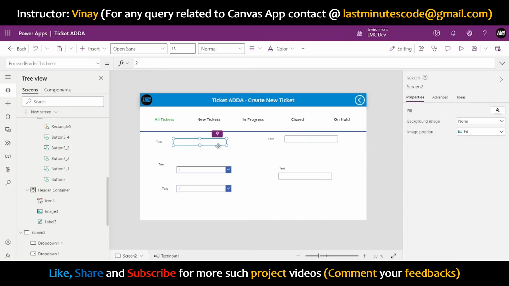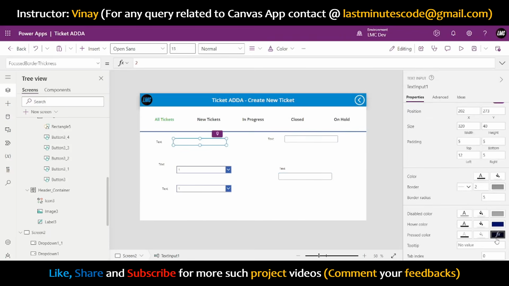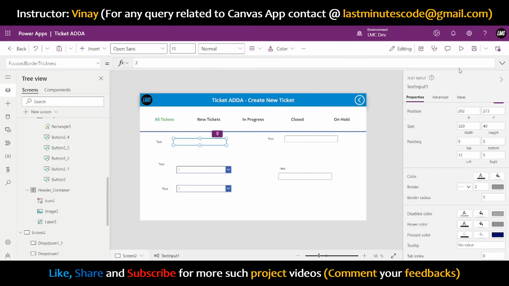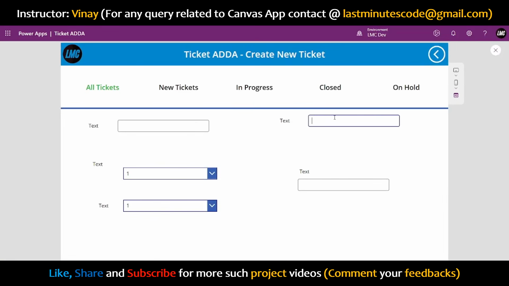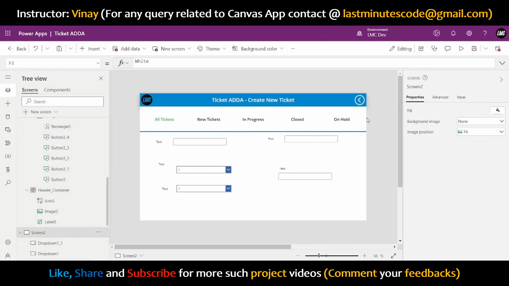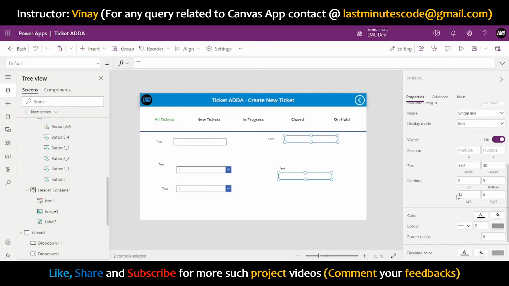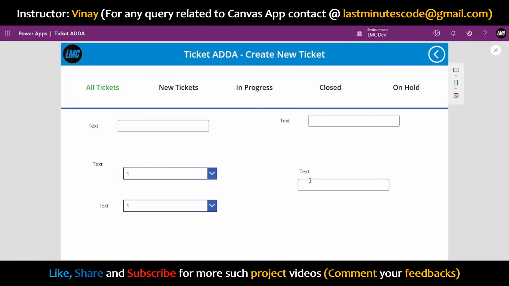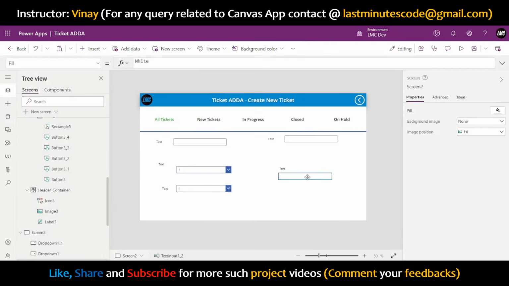Okay, and here see this hover color border, make it the same color. See the difference, here nothing is happening, but here it is changing to blue. So let me again click on these, select these two, go up here, select this, fine this time. Okay, our text boxes are done.